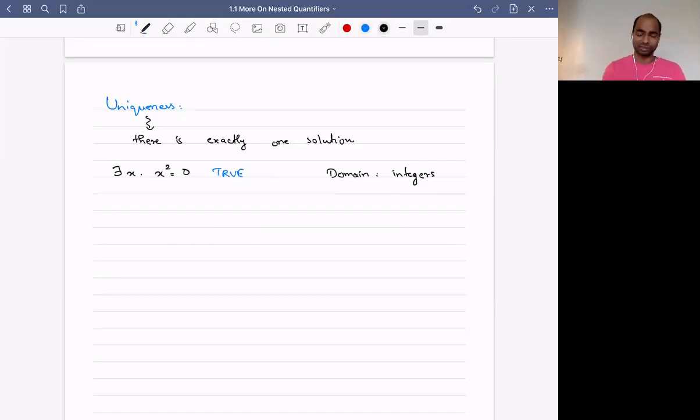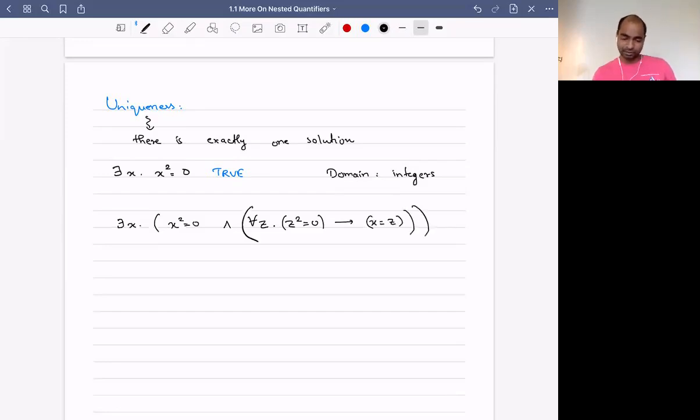So how do I express this using logic? The way I'll say this is there exists x such that x squared is 0, and if there was a solution y, I'll use z, for any solution of z squared equal to 0, we must have x is equal to z. Let me remove some brackets to simplify our life.